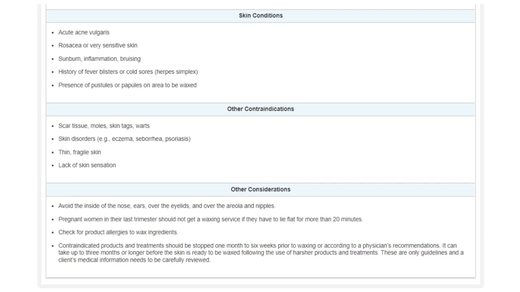Other considerations. Avoid the inside of the nose, ears, over the eyelids, and over the areola and nipples. Pregnant women in their last trimester should not get a waxing service if they have to lie flat for more than 20 minutes. Check for product allergies to wax ingredients.